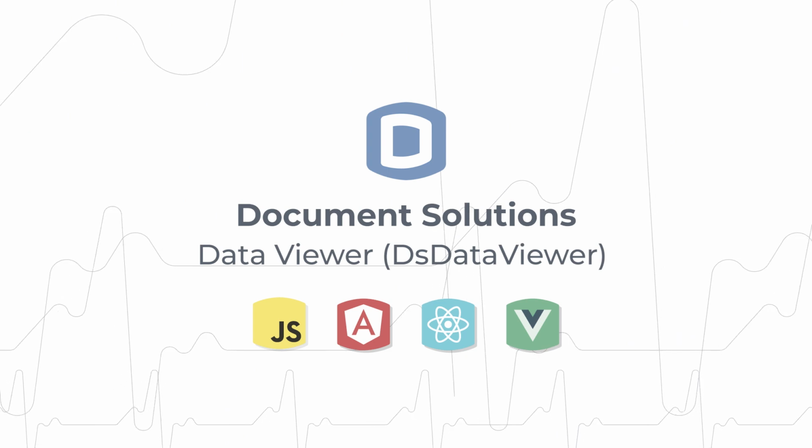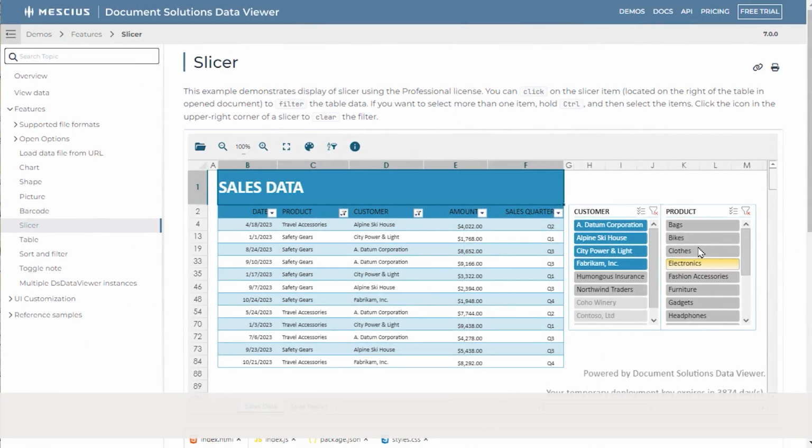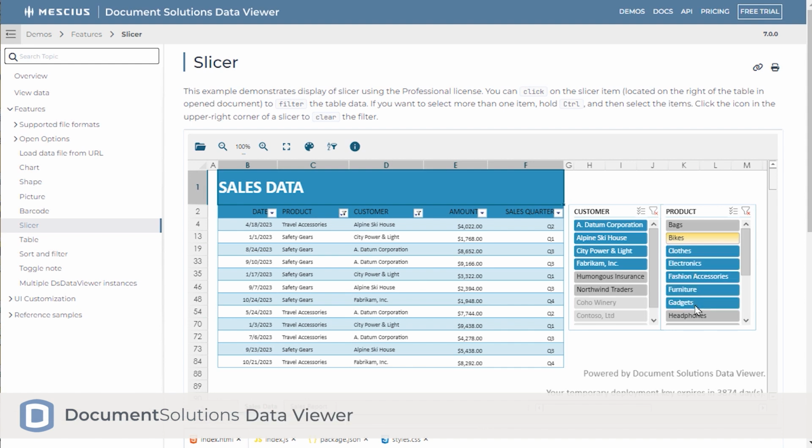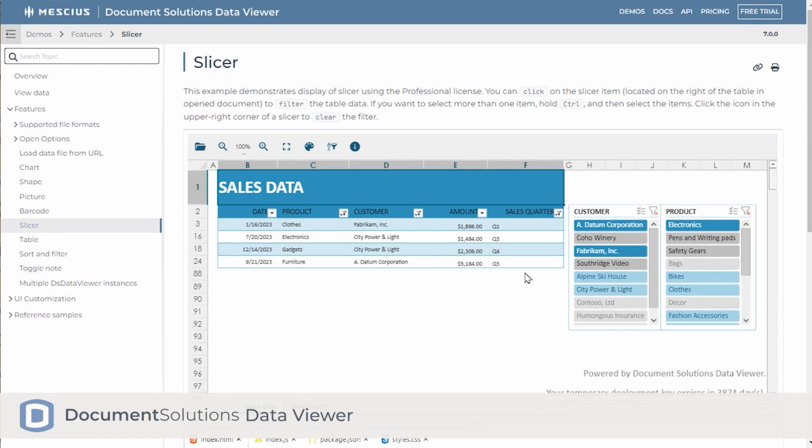Also included is DS Data Viewer, a JavaScript tool for loading, viewing, and optionally editing data documents, XLSX, CSV, and SJS in web applications.